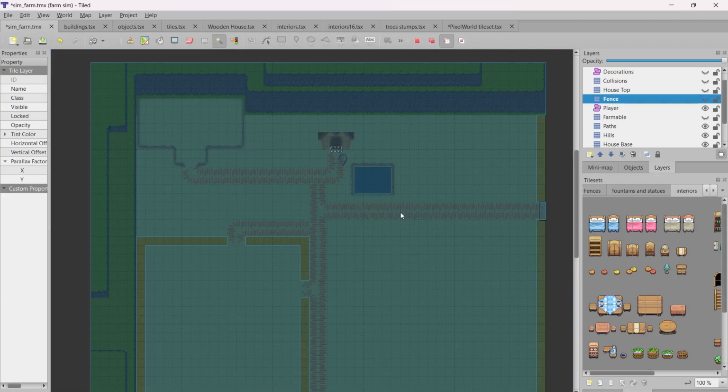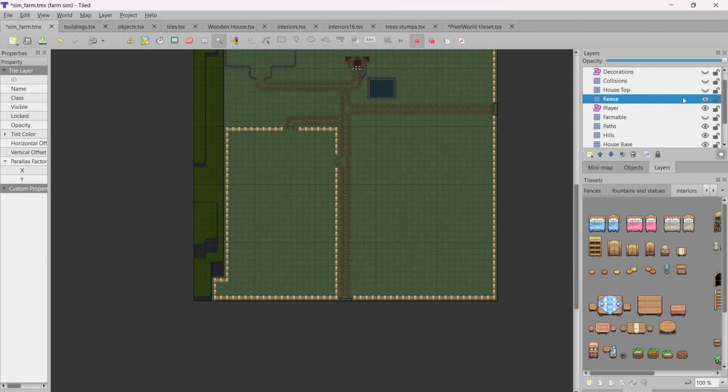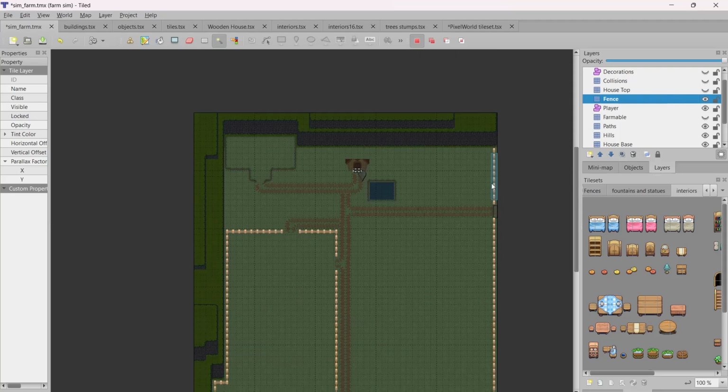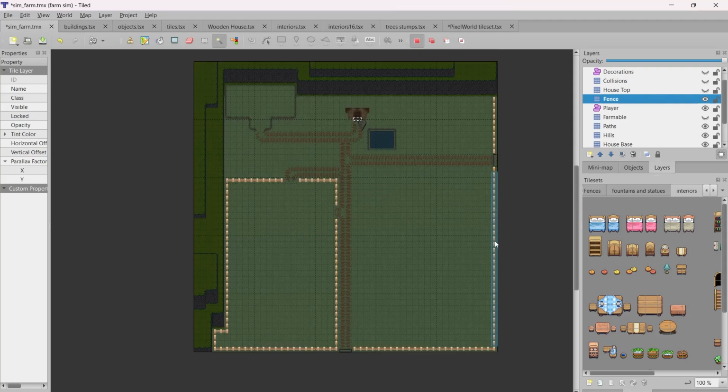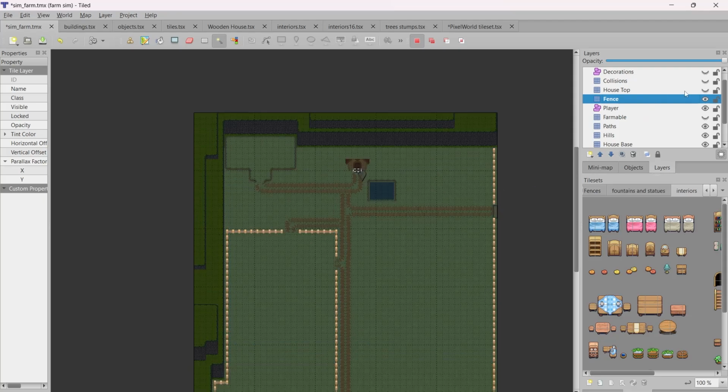Then we have our fence, which is right here. Oh, I didn't make it visible. Okay. Our fence outlines the map basically, and we have it going around the animal containment area as well. Next, I put a house top, so there's the top of the house.